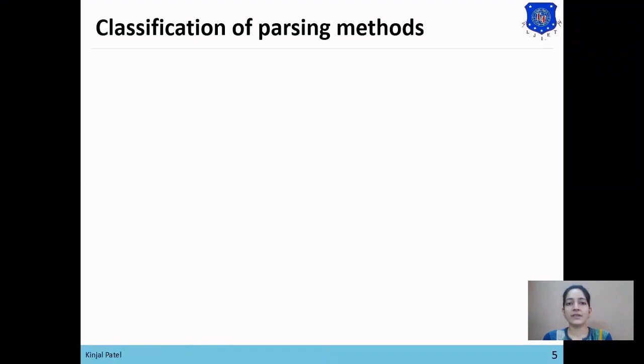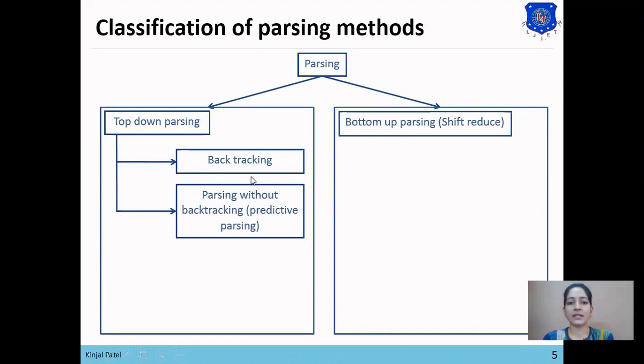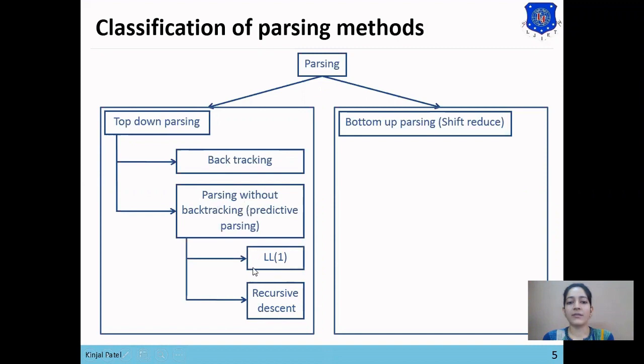So here is the classification of parsing methods. First, parsing is divided into two parts. First one is top-down parsing and next is bottom-up parsing. Bottom-up parsing is also called shift-reduce parsing. Now in top-down parsing, there are two methods. First method is with backtracking and second method is without backtracking. Now in parsing without backtracking, there are two methods available. First one is LL1 parser and second one is recursive descent parser.